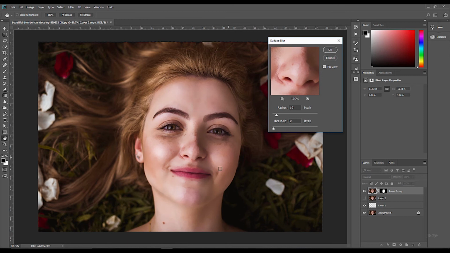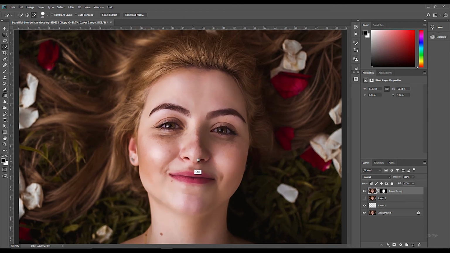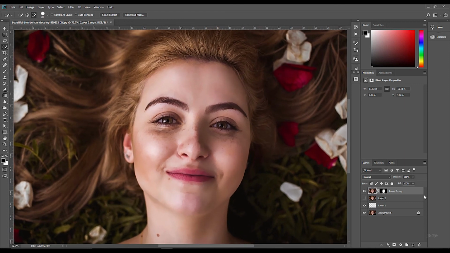Now sometimes the effect can be a bit too strong. What I do, instead of bringing the radius and the threshold up, which are the areas which you can control the blur in, I like to go ahead, click OK, and then come down to opacity. And this enables me, if I just zoom in a minute, to change the strength of the effect.